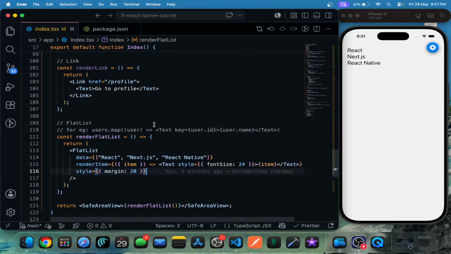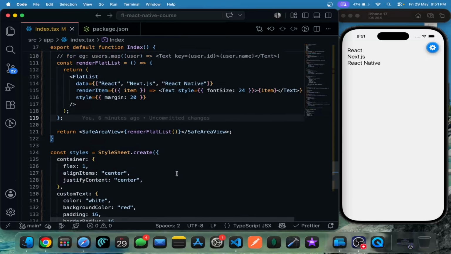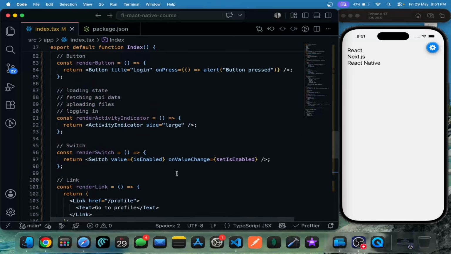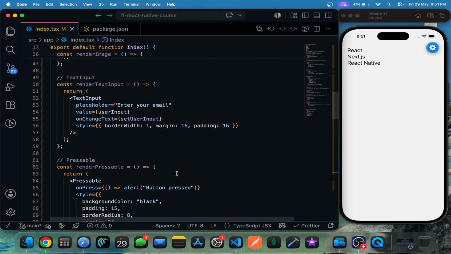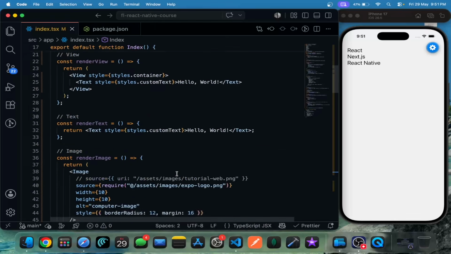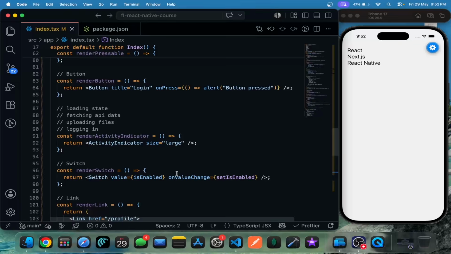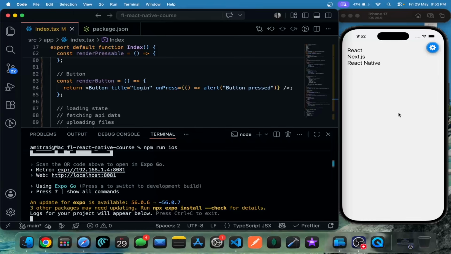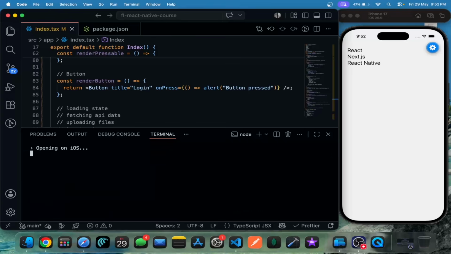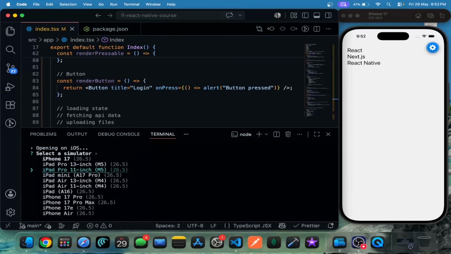Now I will close this terminal. I hope you have understood all of these components which we have learned here, from link, switch, ActivityIndicator, button, Pressable, and so on. All these components will be handy and we will build our real projects in the coming section. Also, if you want to change the simulator, you can press Shift I and from here you can select the simulator. Currently we are running this application on iPhone 17. If you want, you can run on iPad, iPhone 17 Pro, Pro Max, 17e, Air. You can choose any simulator and run your application.